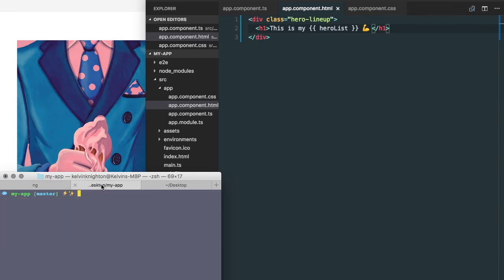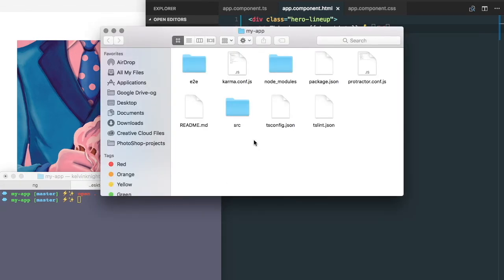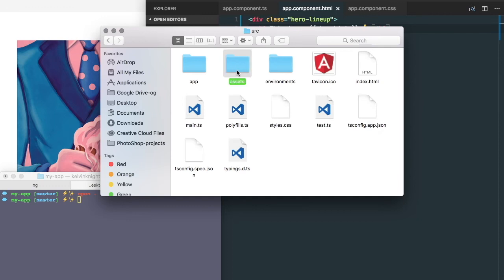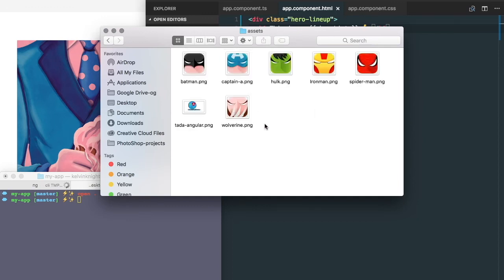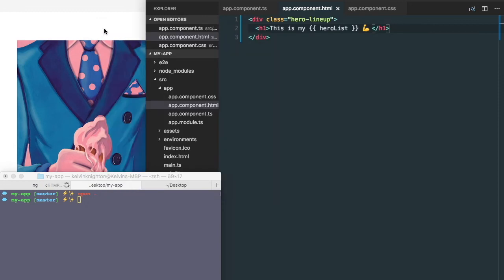And then we're gonna open our my app in a folder. Okay, we're gonna go to source, assets, and then paste. Now we can get rid of this. That's only for readme purposes. Save and exit. Okay.